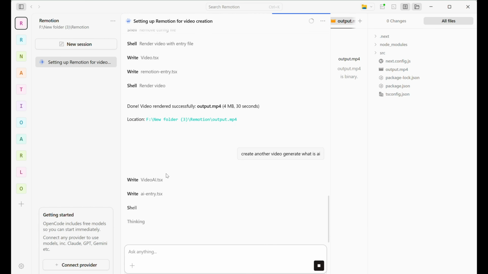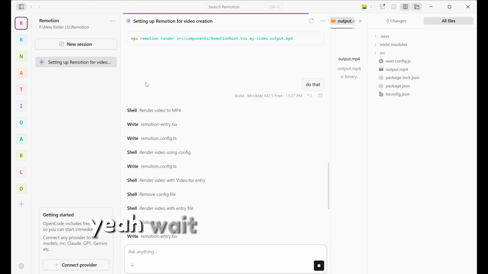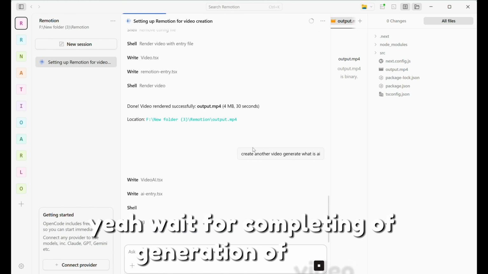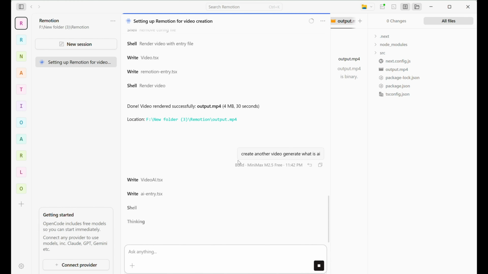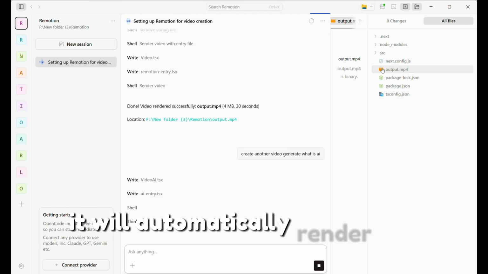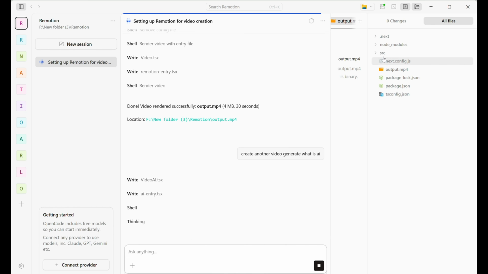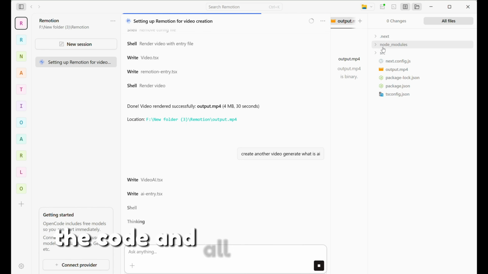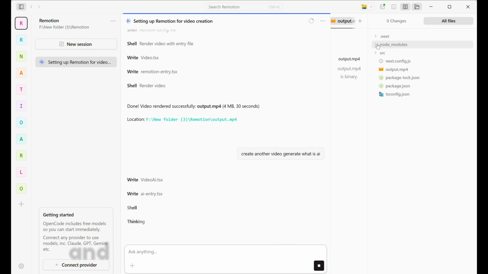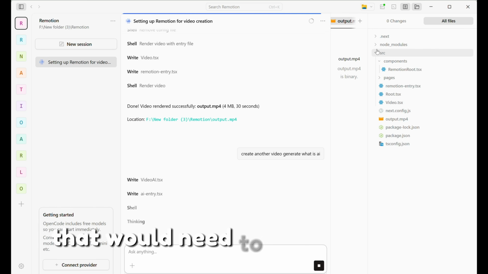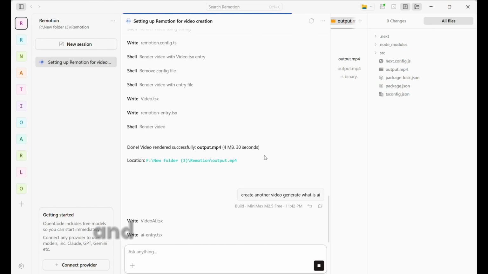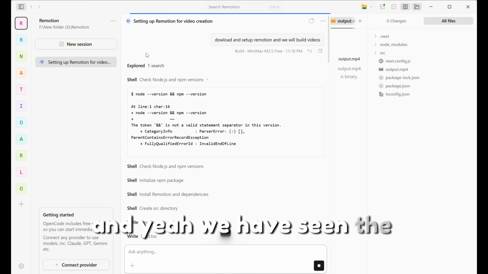And yeah, wait for the generation of the video to complete. After writing the code, it will automatically render the video. And there we have seen the code and all in the source path, and those are the node modules that we need to use this project. And yeah, we have seen the process.